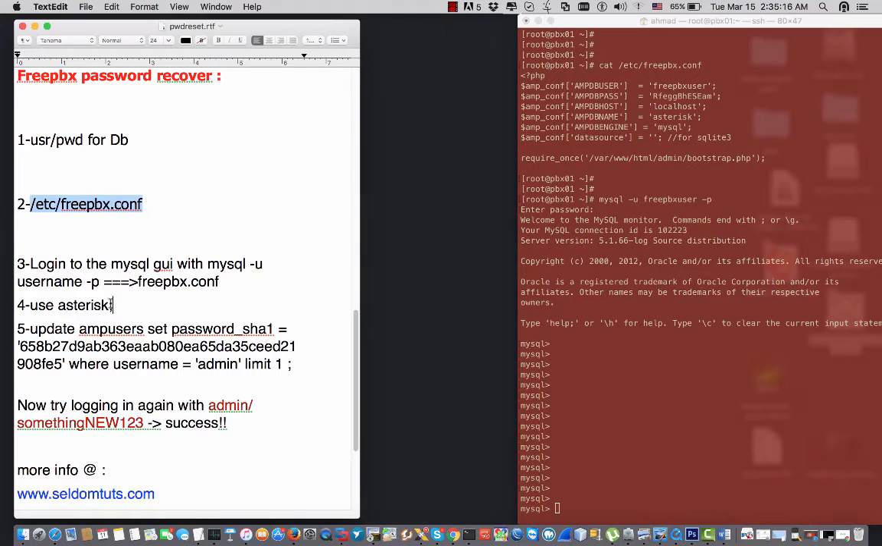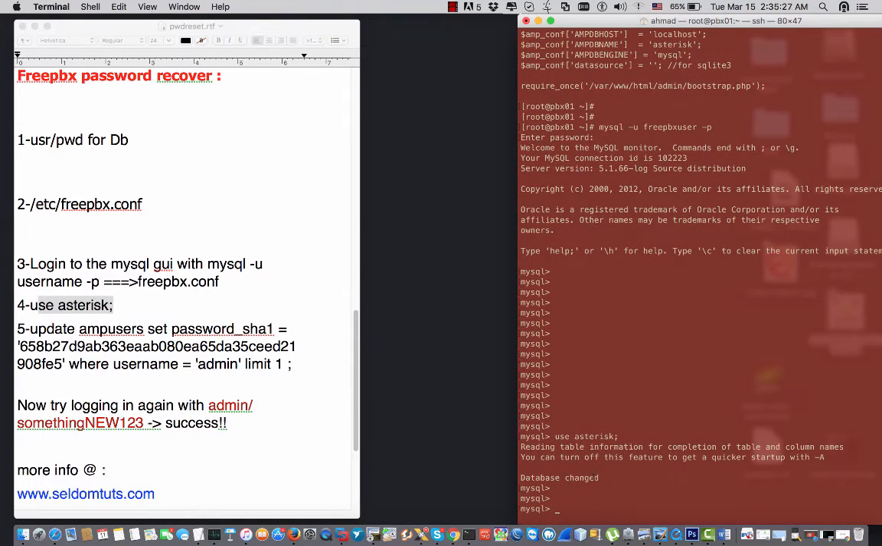Now I have to select the Asterisk database. To select the Asterisk database, I use the command use asterisk semicolon, right? It says database changed, and now I am in the Asterisk database. Inside this database, I'm going to copy that command. This command, in a nutshell, will update the ampusers table that contains the admin username and set the password hash as selected. So this hash is equal to this clear text, something new 123 equals that hash, right?